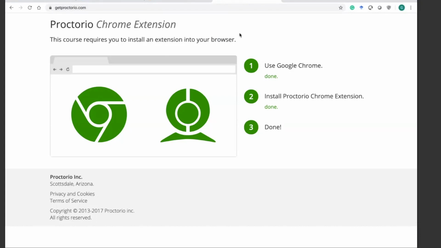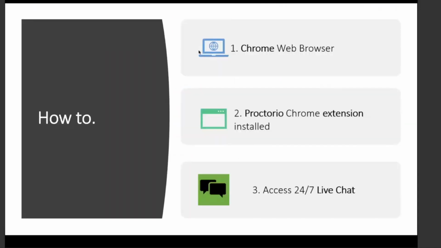So getproctorio.com is the best practice number 2. Make sure that you have that Proctorio extension. The third best practice is, when you're in your course page in Canvas, you want to be able to access the 24/7 live chat for any questions that you may have. That's a very good practice for you to have. So how are we going to do that? Let me demonstrate it to you.